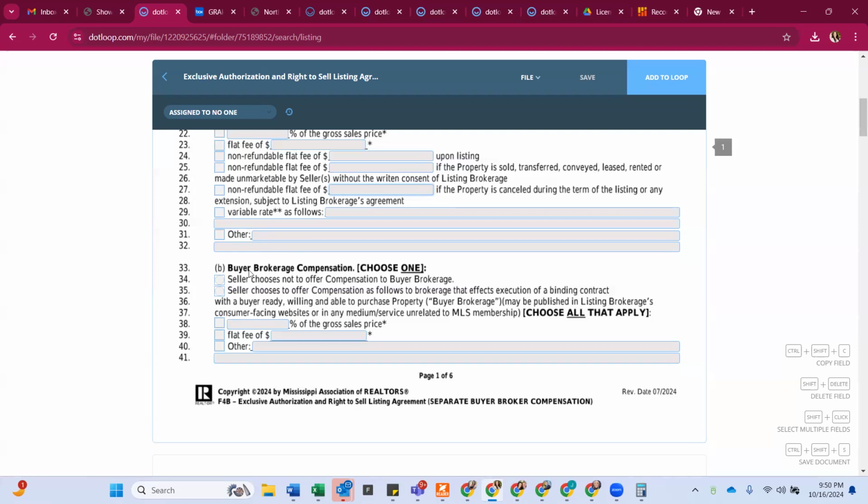Buyer brokerage compensation. If your buyer chooses to offer compensation, you will check line 35, or you'll click that. It's a circle there. If they don't, you skip all of this, you check line 34 and it's done. But if they are offering compensation, check line 35. If it's a flat fee, you would put that there. Typically, it's not going to be a flat fee. Like I said, 85-90% of the listing agreements we do are going to be a percentage of the sales price. So you would check line 38. You would put that percentage here.